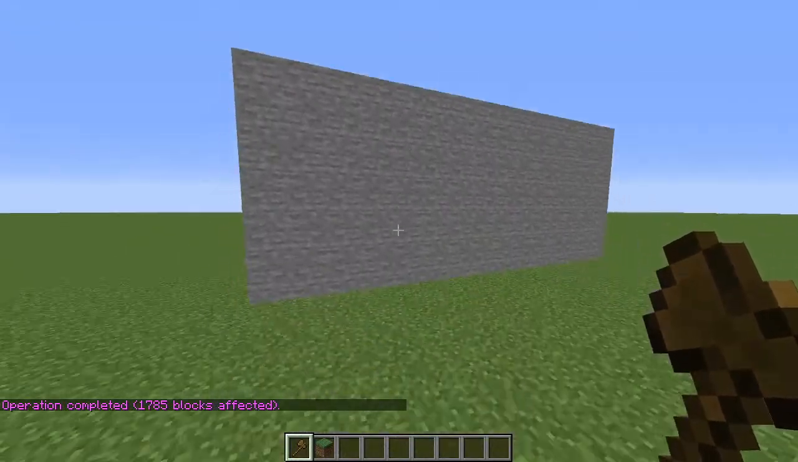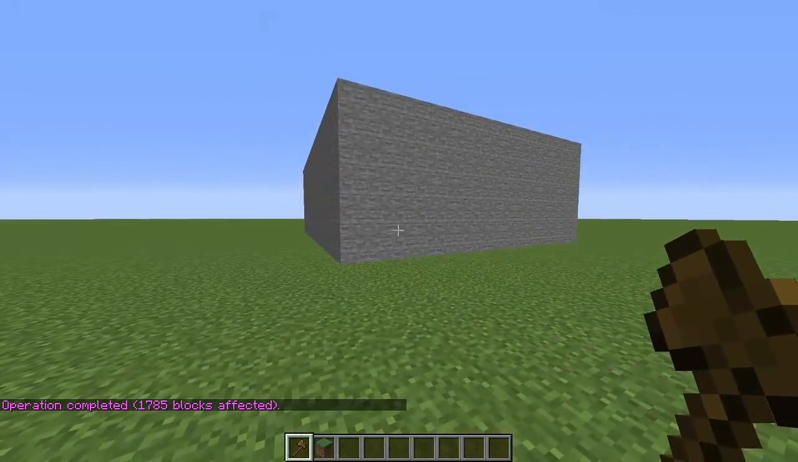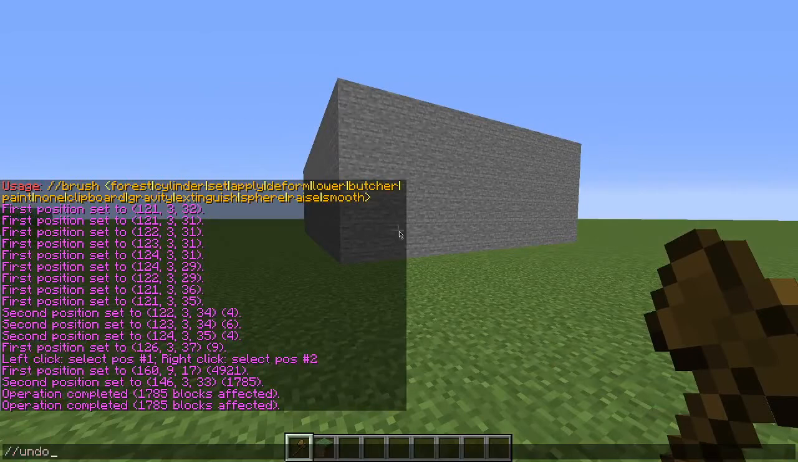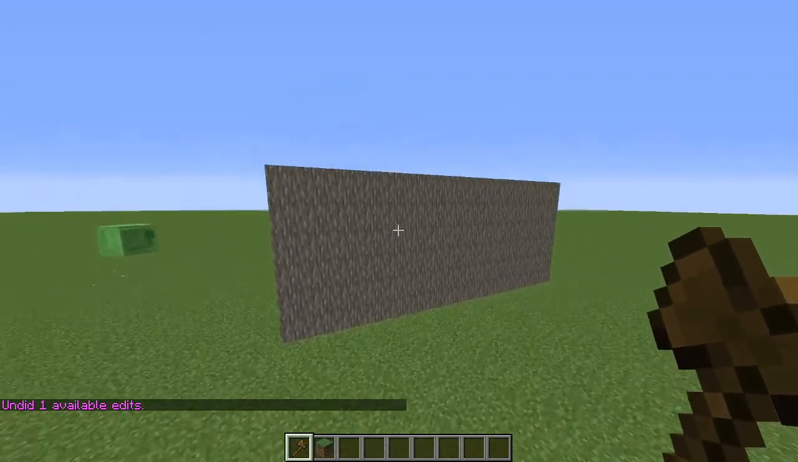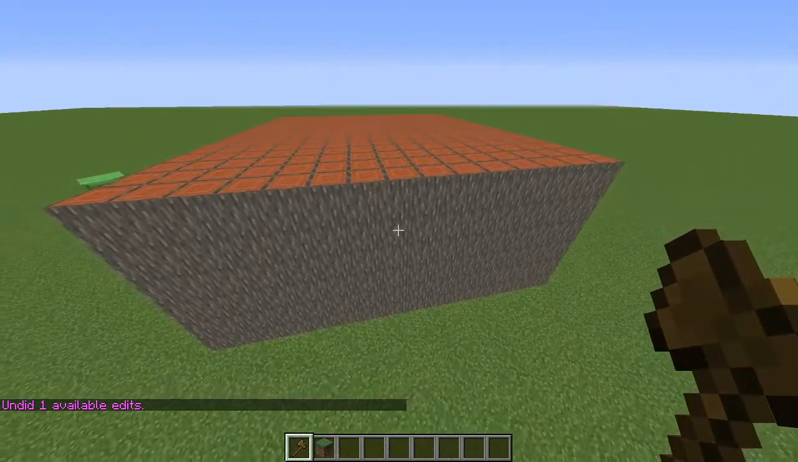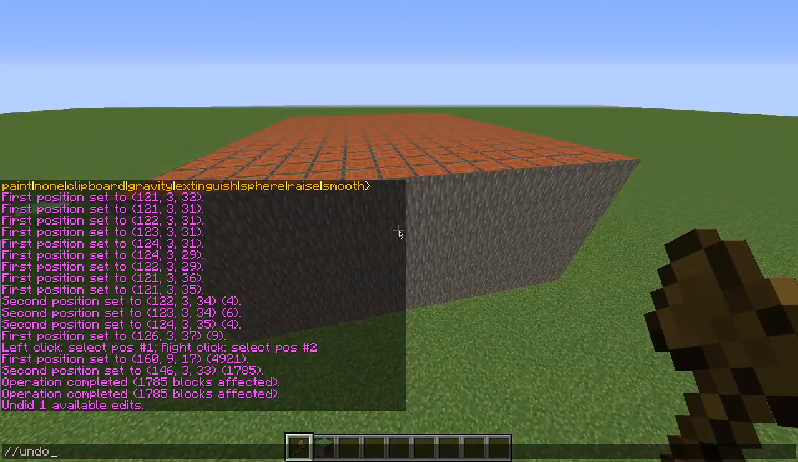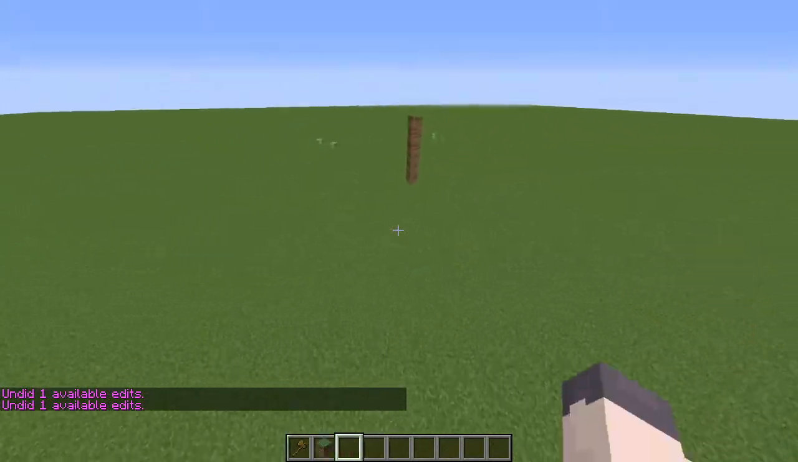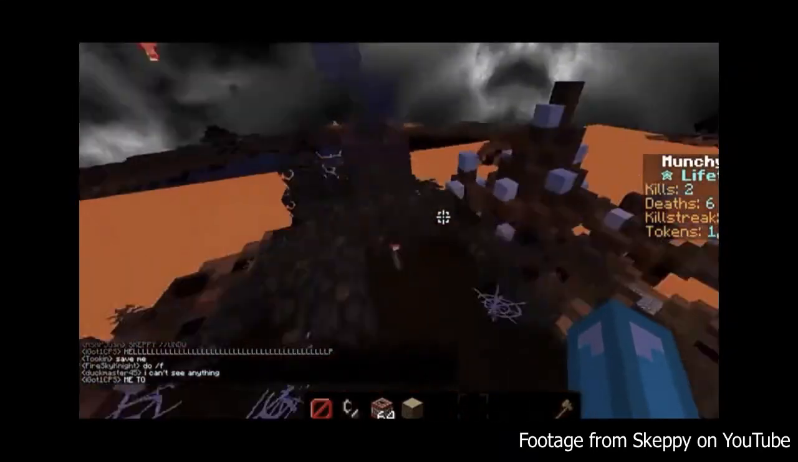Well, let's just say I made a mistake. I made it too big. I want it to be a little bit smaller. There's a neat little command, //undo. And now we're back to the acacia logs, and we want to get rid of it again. So //undo. Now we're back to nothing where we started before.